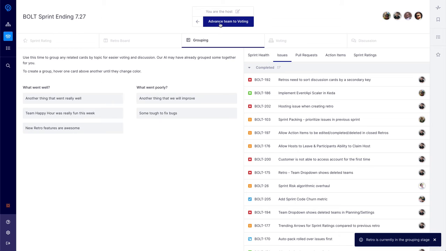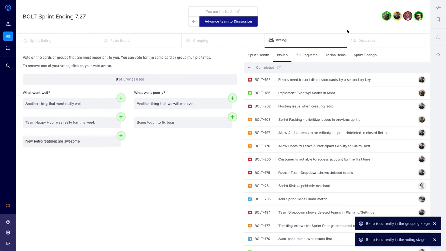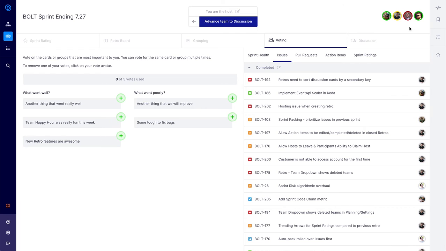Similarly in the voting stage, you can see here Andrew and Mike have green avatars, which means they've used all 5 of their votes. Keegan has a yellow avatar, so that means he's still voting. So I know I need to wait a little bit more time for Keegan to finish voting before we move on. Or I can prompt Keegan and say, hey Keegan, you need to cast the rest of your votes.